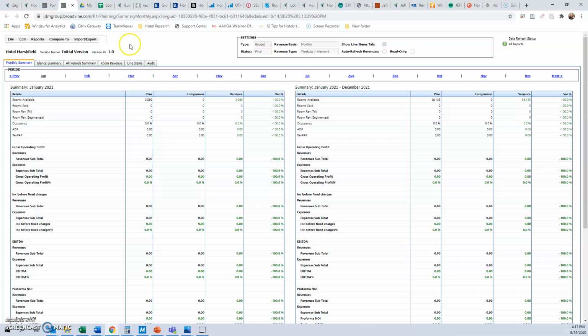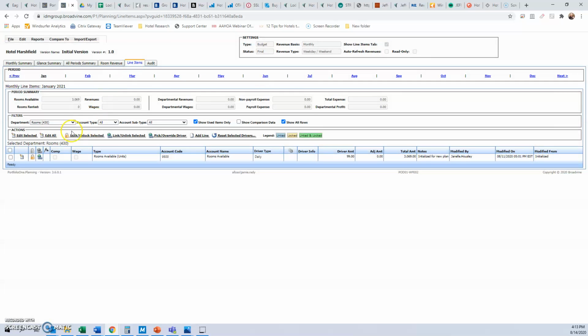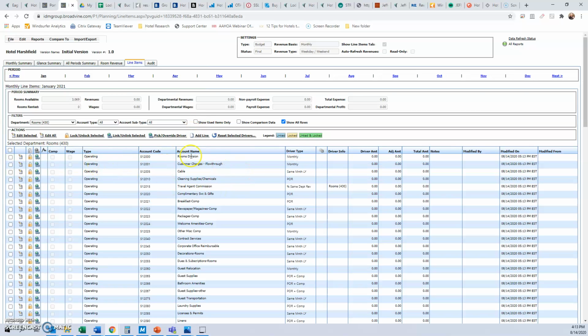So what we will do is when you go to line items here, for example, and if we're in rooms, we'll uncheck the show used items because obviously at this point, none of them are used. So you can see all of the different account names here, and of course the drivers here. What you don't see is any information about last year or previous years, things of that nature. So there's two steps on what you want to do to bring that information into here.